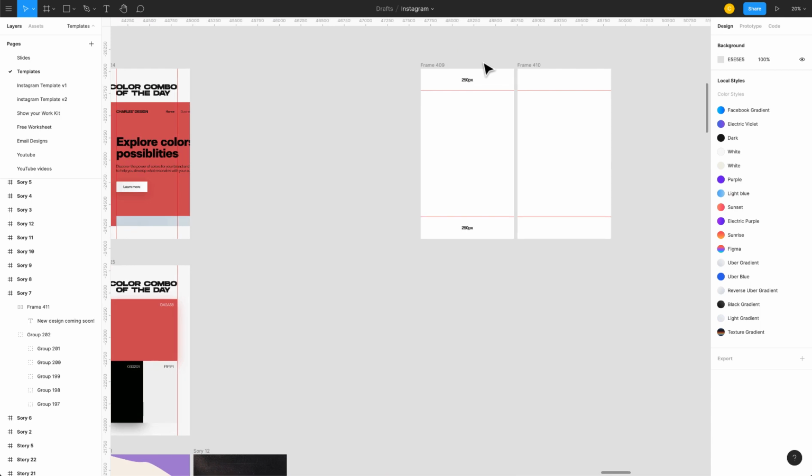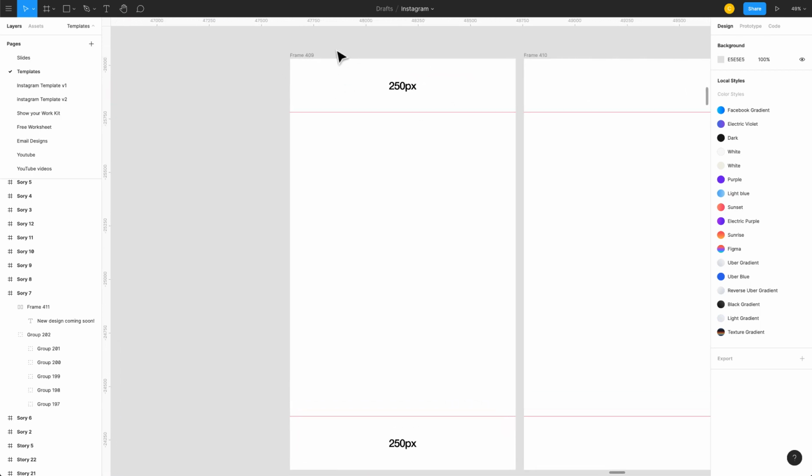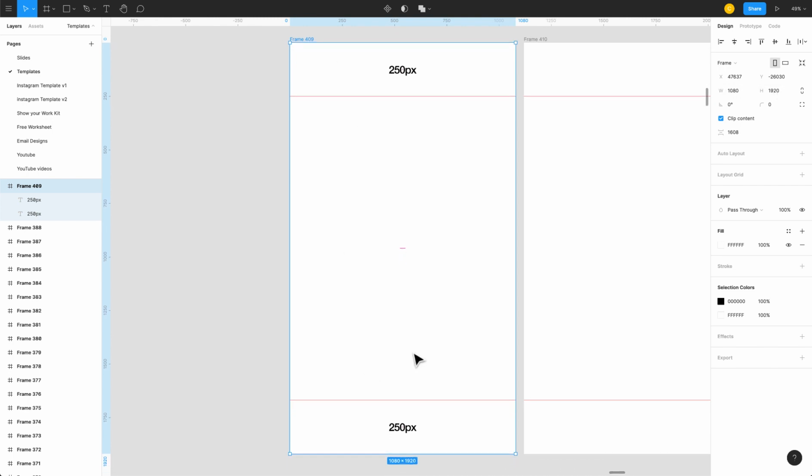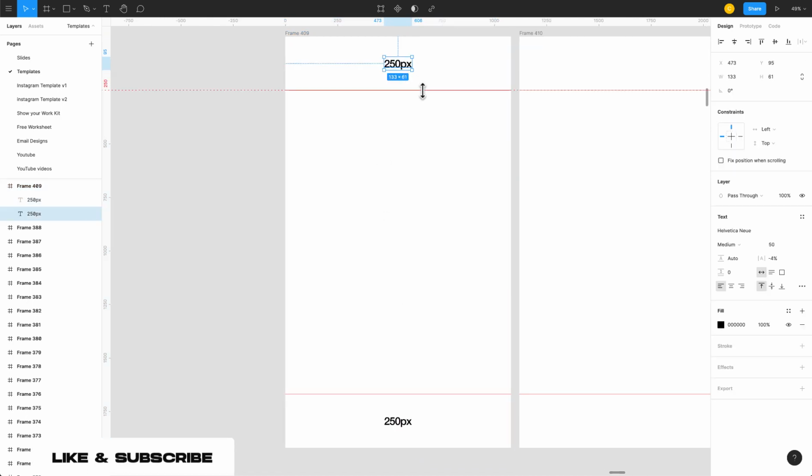So the first thing is here, I already created a little showcase for you. The dimensions of a great Instagram story are 1080 by 1920, as you can see. And there is a rule of 250 pixels at the top and at the bottom. The area between them is the safe zone.